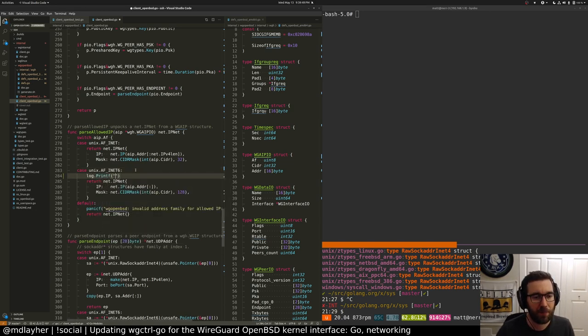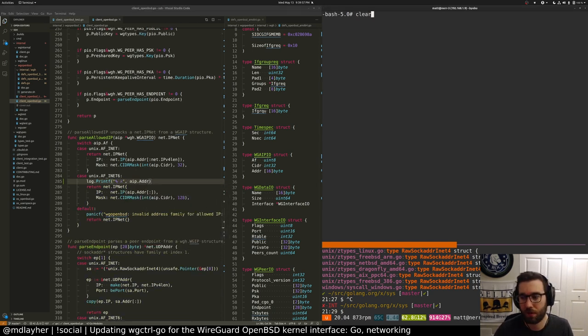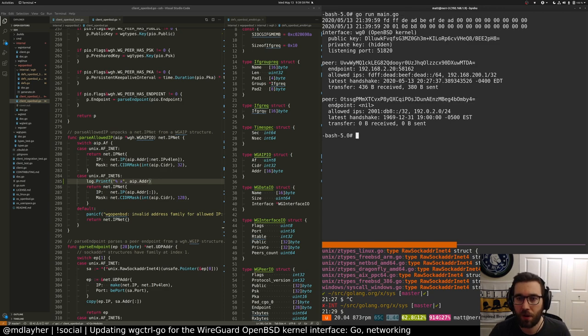I wanted to print out that byte slice, right? Percent number X, or percent space X. AIP address. So, 2001 DB8, yep, that's what I would expect.